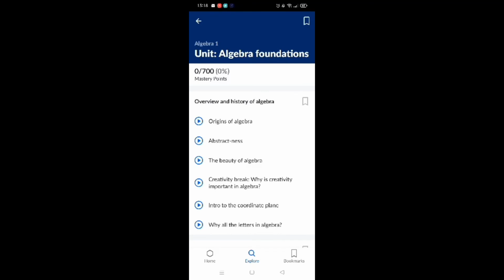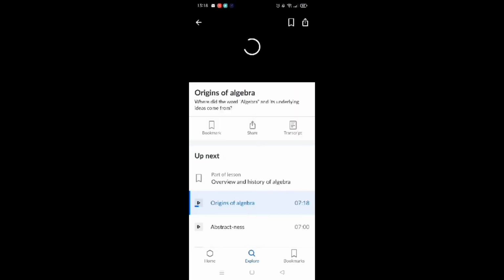So, nandiyan yung overview and history of algebra, the introduction to variables, and many more na related sa algebra 1. So, press natin ang origin of algebra. So, it's simple. Gonna open the video here. It's just like watching something on YouTube. So, wait natin ang loading.